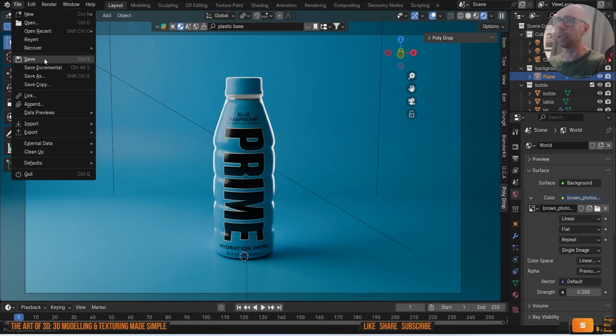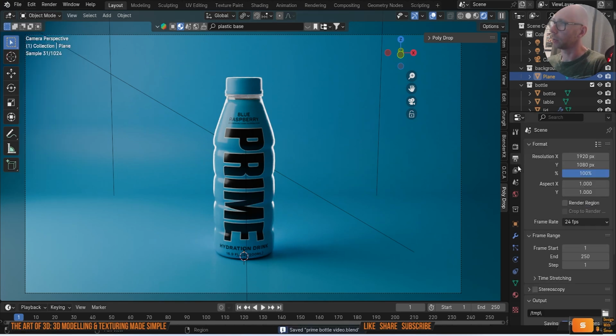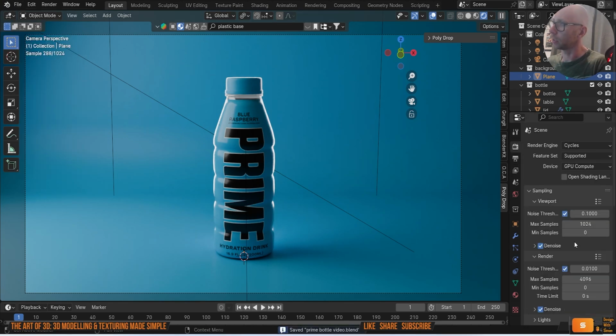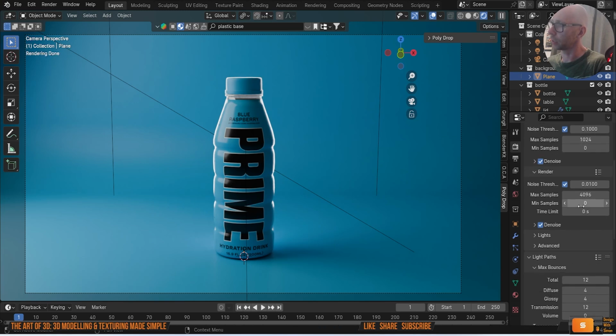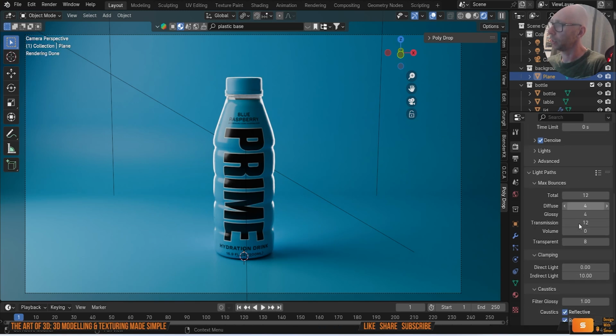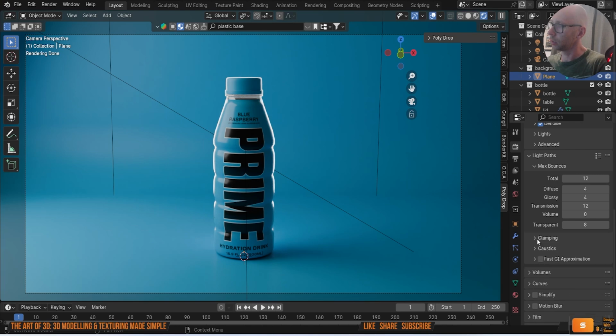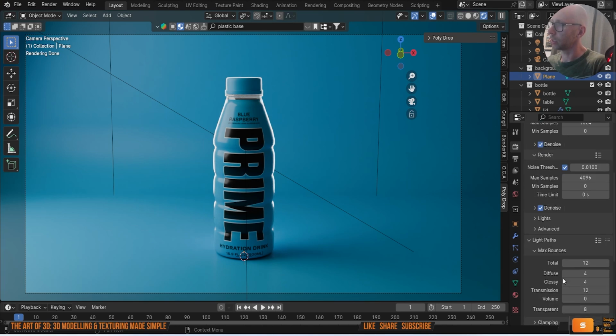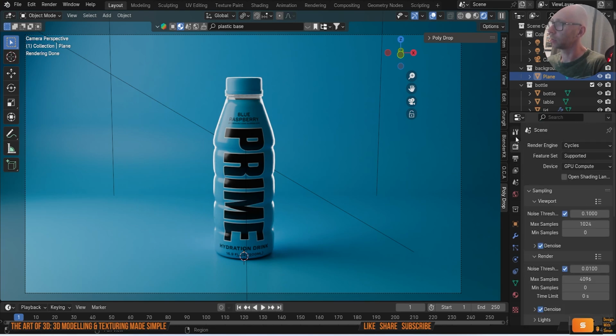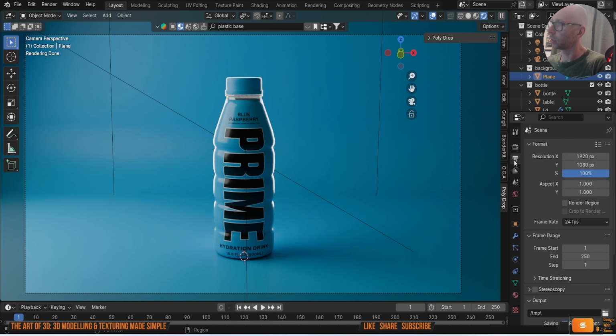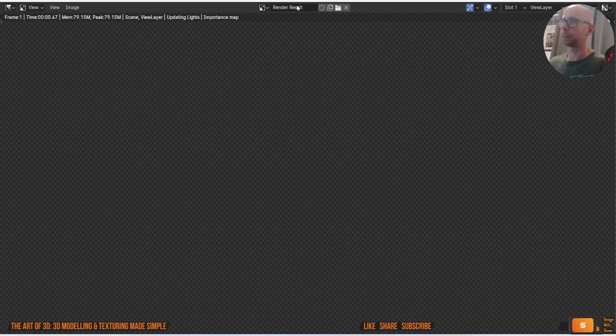I'm going to give this a save. Come to render settings, which is here. We've got denoisers on. We've got everything set up how we want it to be. So all we're going to do then is let's just see if there's anything else we want to add. I think we're probably good. Now I'm going to go to render and render image.